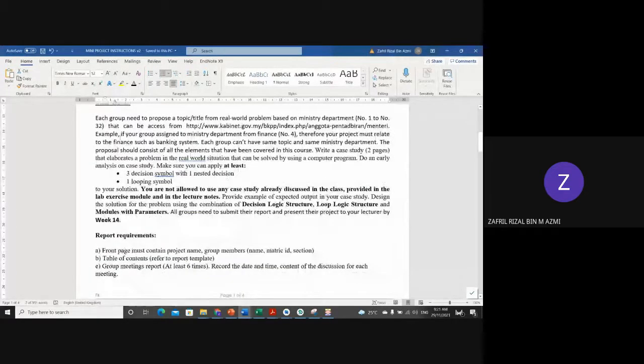So what is the task? Each group needs to propose a title from a real world problem based on the ministry department. Okay, the ministry department you may find over here.